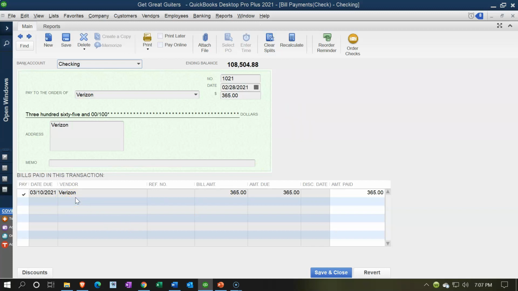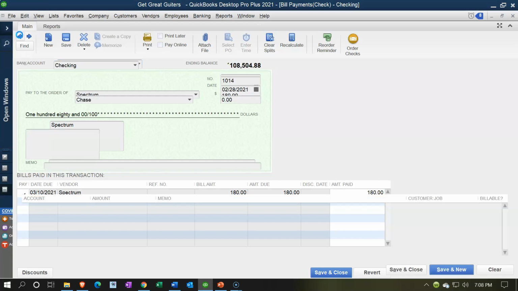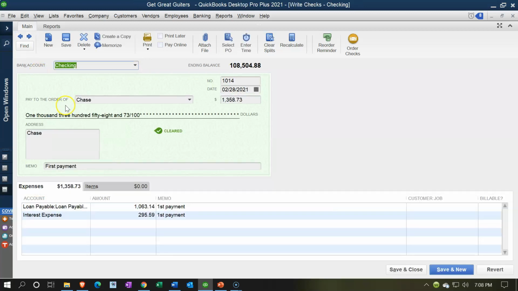So the bill's tying out to Verizon. We saw this in the past when we did the bill and then the bill pay. So it's still using a check type form. Same thing here. This one, we're paying off a loan payment. So this one, we actually wrote a check. And we may have written this check actually in the register, but still, again, QuickBooks will use the check form.